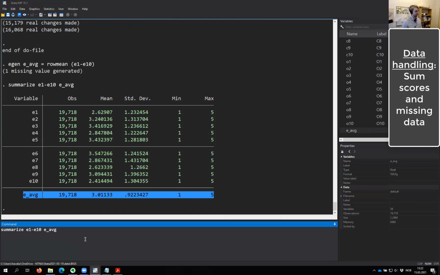But if I was feeling even more lazy, I didn't want to write all this. What I could do is I could write E and then asterisk. And this is our wildcard. So this will essentially match anything that starts with an E. And in this data set, that's going to be E1 to E10 and also E average, because we don't have any other variables that starts with an E.